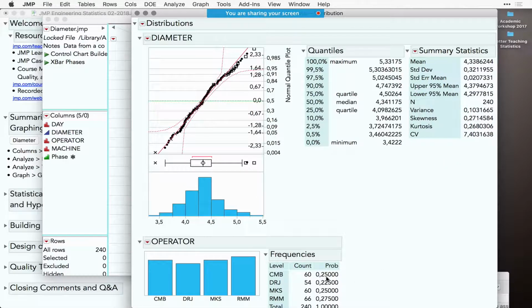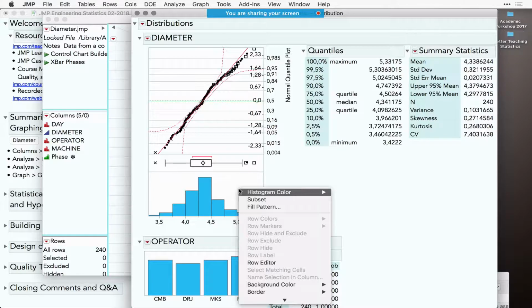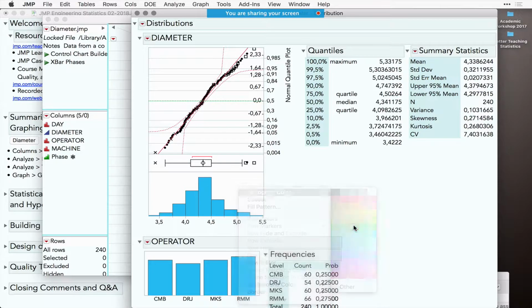The third way to work with reports is just a simple right click. So I can right click here and maybe assign another color to the histogram. So red triangles, right click and select, and use the dynamic link feature. These are the ways to work with the reports.